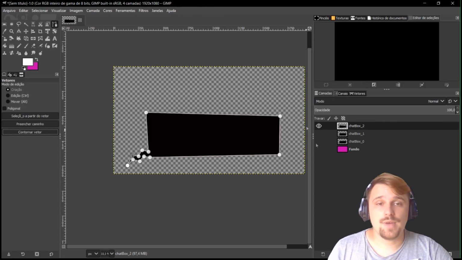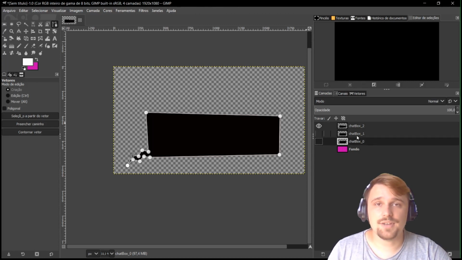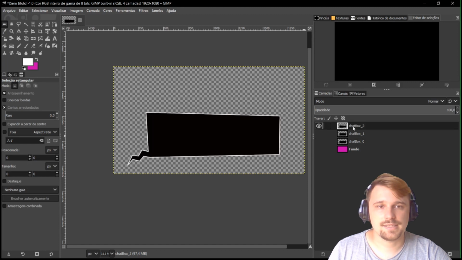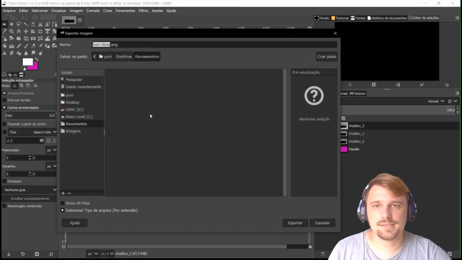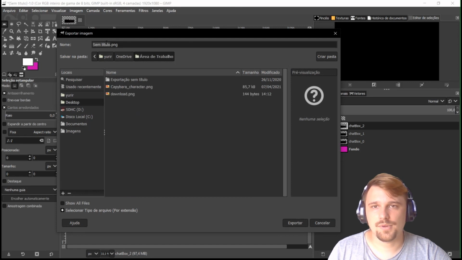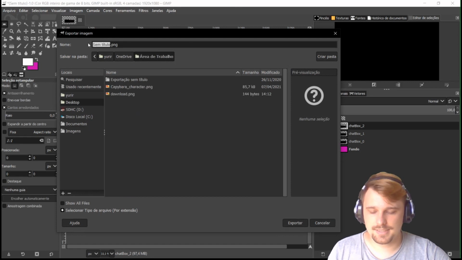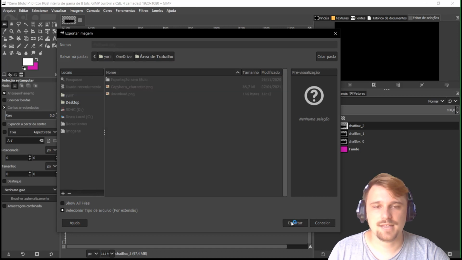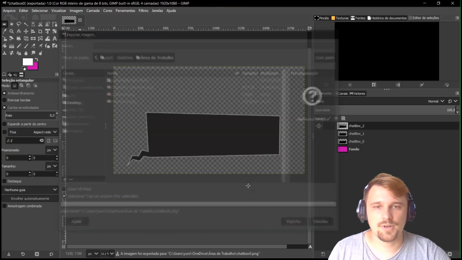So after you do it, what you want to do is export each layer as a different image. Okay, so that's what we're going to do. For example, imagine that we have this. I'm just going to make this one visible, and then I'm going to export it as, for example, chat box 0. Okay, so I'm going to export to my desktop, export.